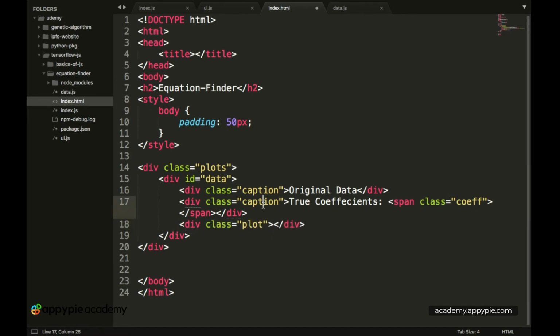So this div will basically contain all of our graph. Okay, so now with this we have completed the initial plots div. So now let's add a new div after this, which is basically the random div.